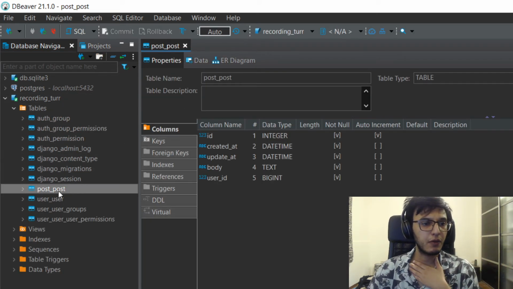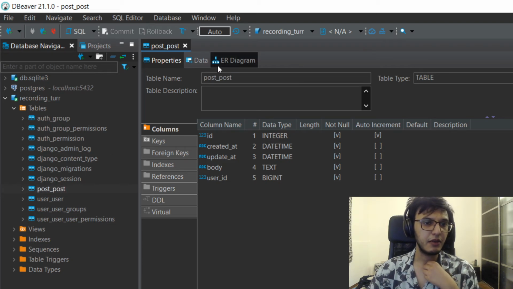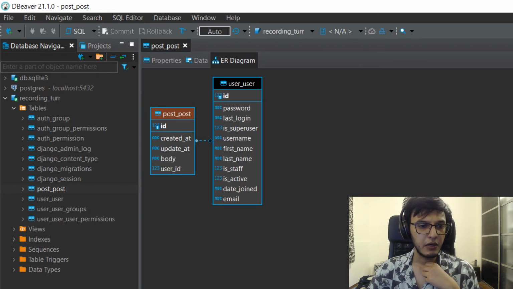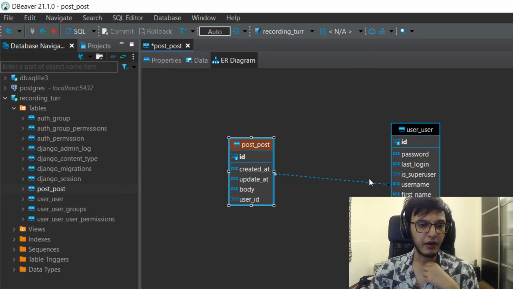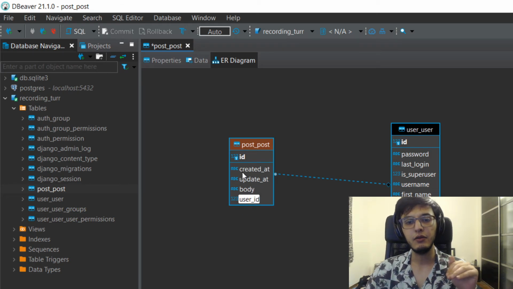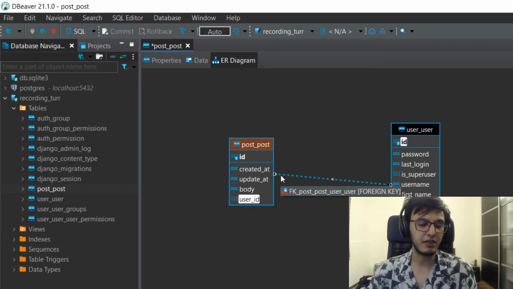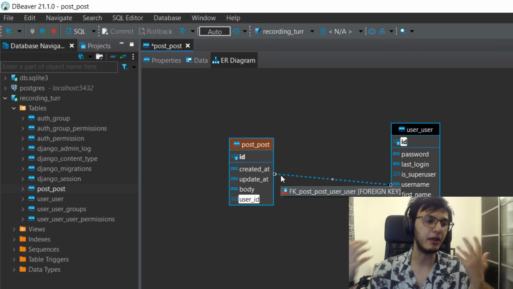So if you click on the post table and click ER diagram, you will see that we have this relation, and as you can see, we have user underscore ID which will point to the user by ID. And this line actually tells us that this relation is a one-to-many relation.